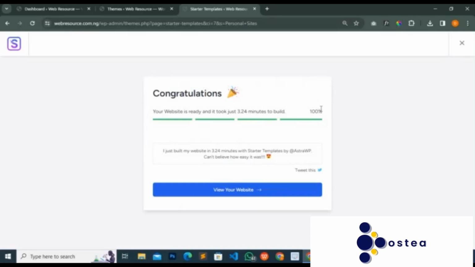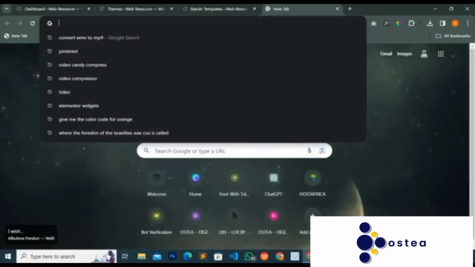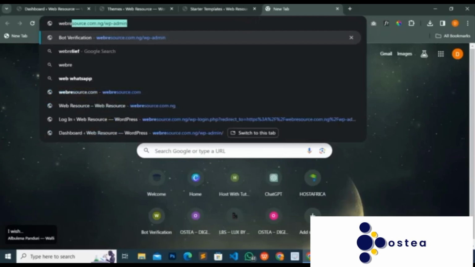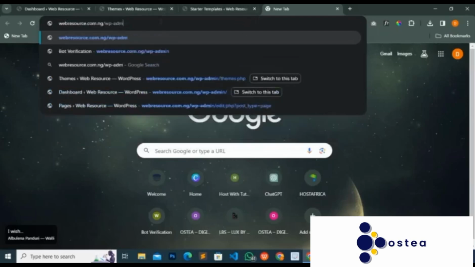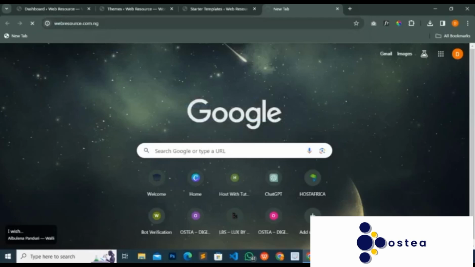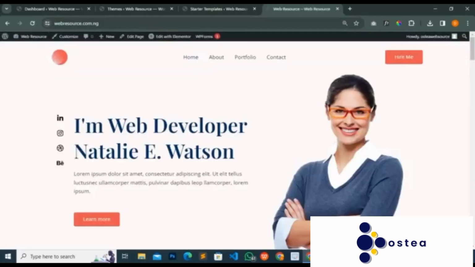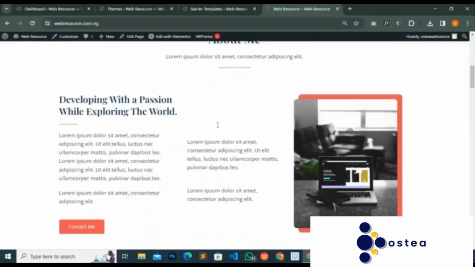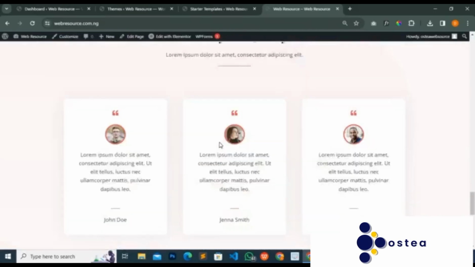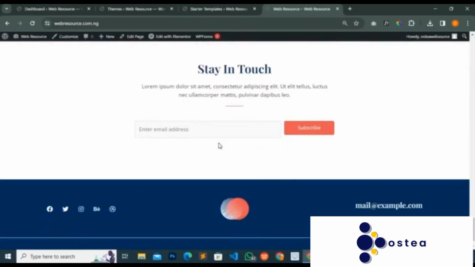Let's go ahead and check our website. Let's open a new tab, input your website domain, webresource.com.ng. You don't need /wp-admin now because you are not going to the backend. You want to check out the website itself. Now, this is the template that we have installed, and that's what we have on our website at the moment. If anybody checks this website now, this is what it's going to see.